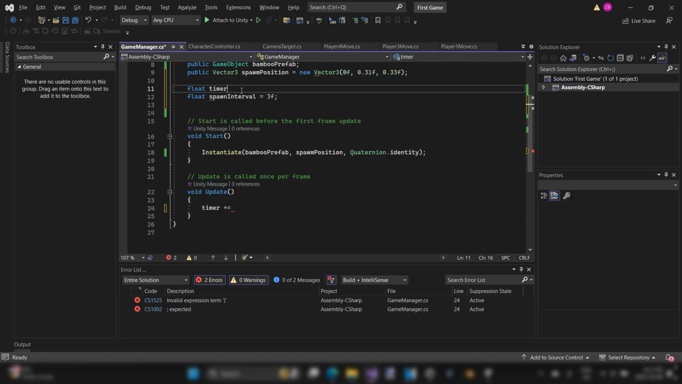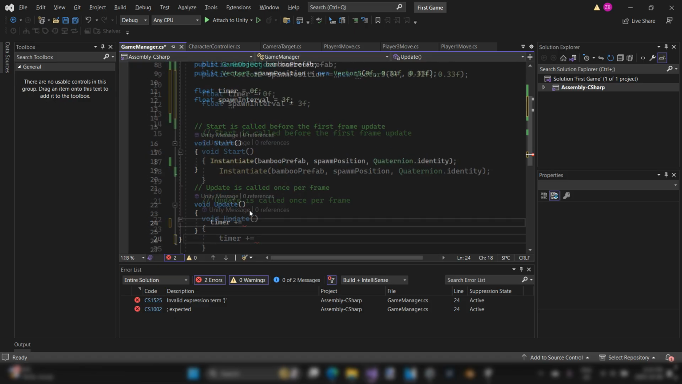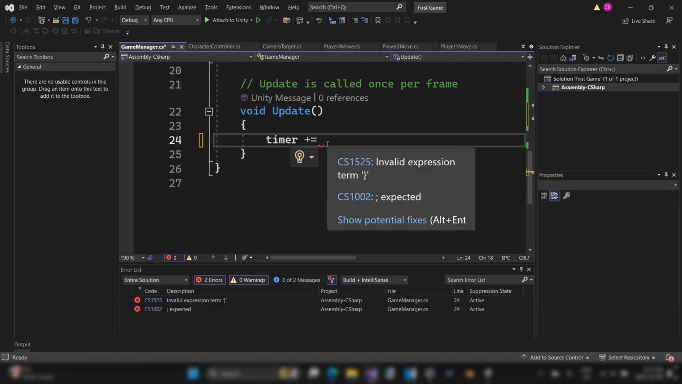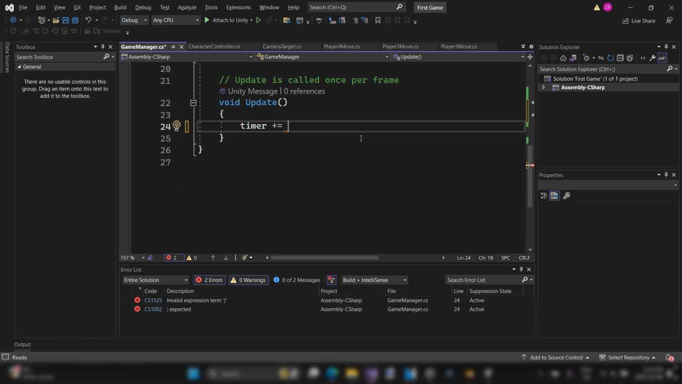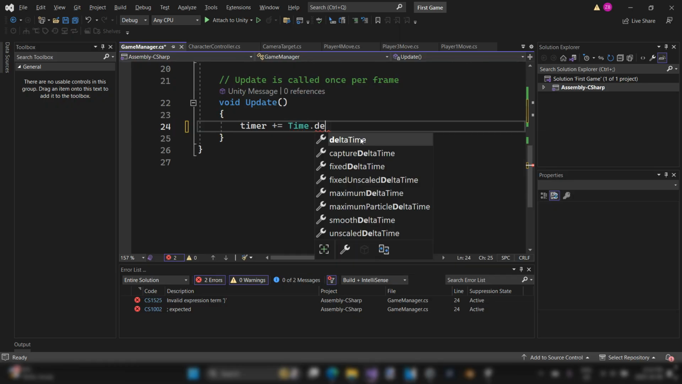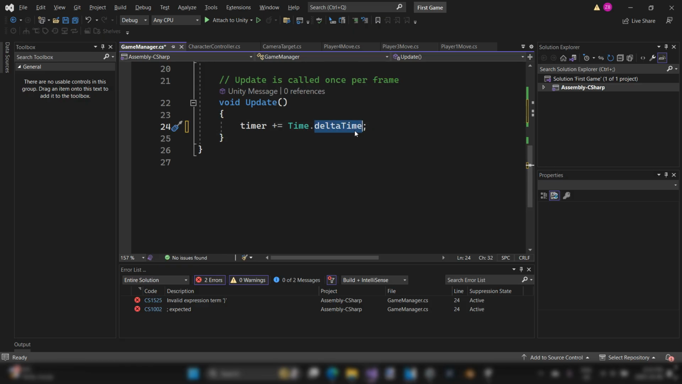And maybe this will help illustrate: I set timer to be 0 at the start. So you can think of timer as a little stopwatch in your hand, and typically stopwatches start at 0 seconds. However, once my game starts, and once my game starts updating, my timer is going to increase. And how much is it going to increase by? Well, it's going to increase by how much time has passed. How do I find out how much time has passed? Well, believe it or not, you've already used this lovely command.